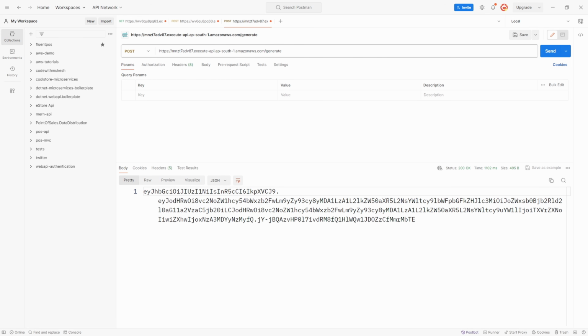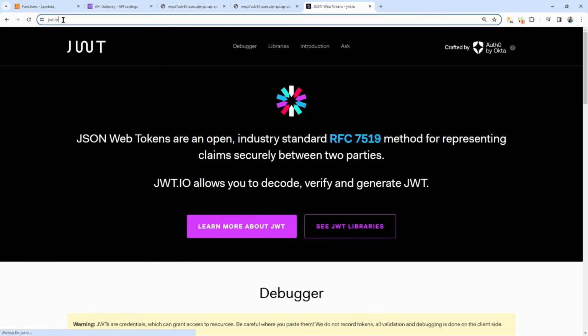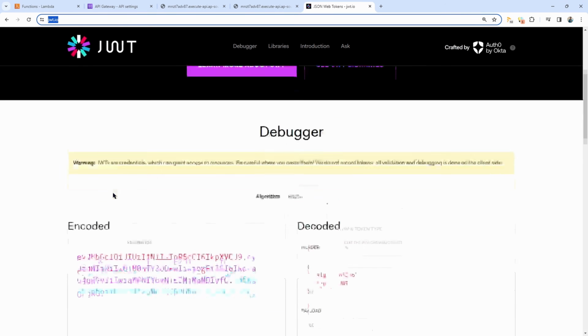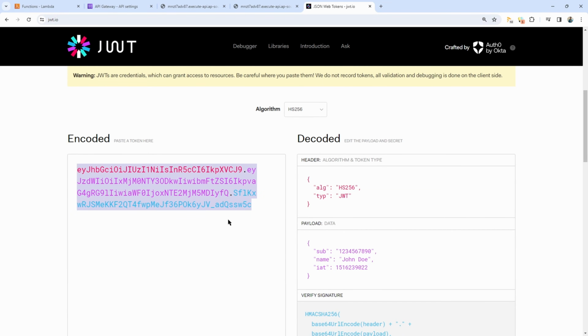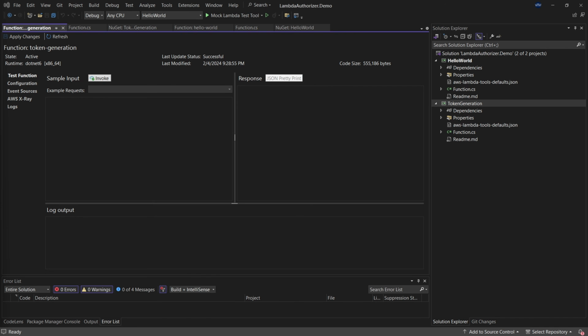Let's open up the browser and ensure that you open jwt.io. Here, let's paste in the access token. As you can see, these are the claims that we have passed as part of the Lambda. So now we have two Lambdas. One is a Lambda that we need to secure, that is the hello world Lambda, and the other Lambda can generate tokens. Next, we need to create the Lambda Authorizer.